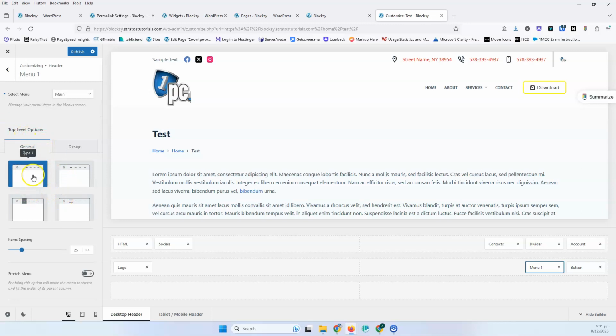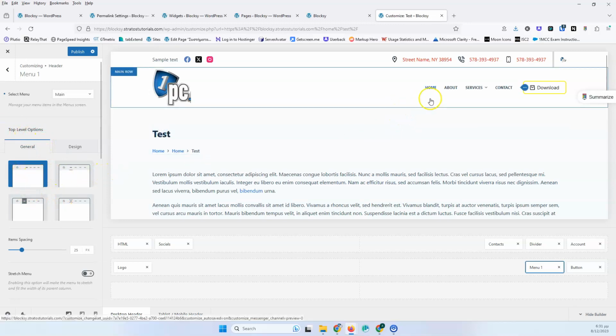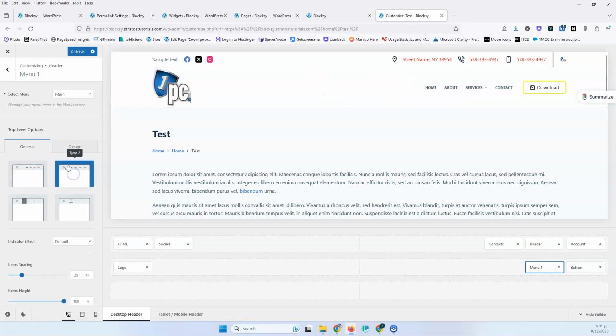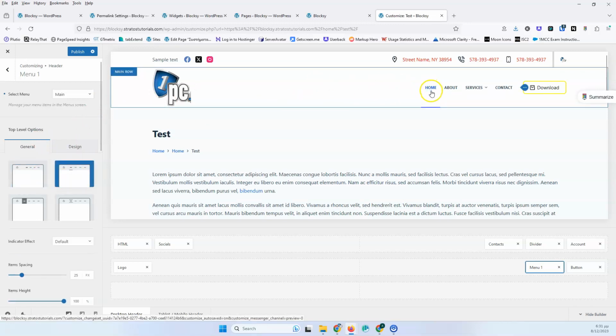We have 4 types, and the first type has a hover effect, and it changes the color of the page that we hover over to blue. Also, that hover effect will stay on the active page. So if you click the home page, it will stay blue, and this will indicate to the visitor that he's on the home page. If we change into type 2, then we're going to see that we have a blue line underneath the pages, and this is how it looks.